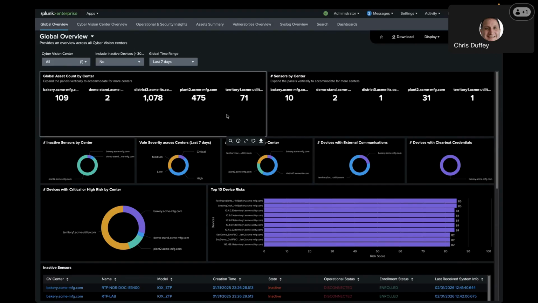We're going to get a breakdown of, in this case, the number of assets that these centers have detected. Notice there's not always a 1-for-1. In the case of the bakery, we have 10 sensors and 109 devices. If we look at District 3, there's actually only one sensor, but it's detected over 1,000 devices. That's going to vary basically on your environment and how it's architected in the network.